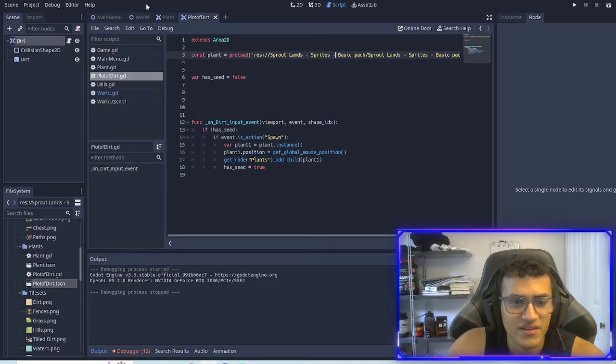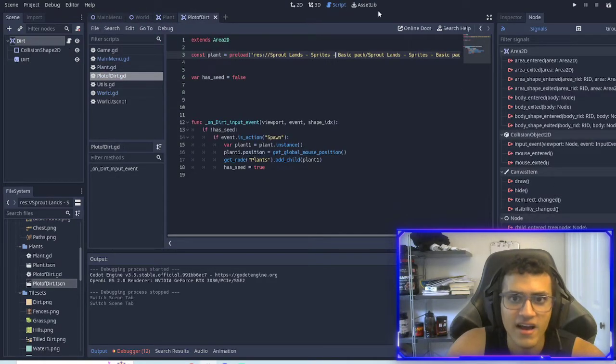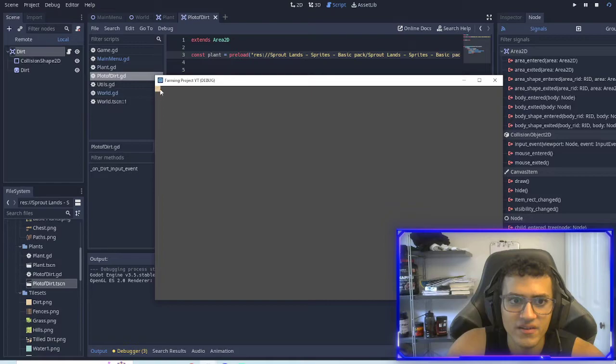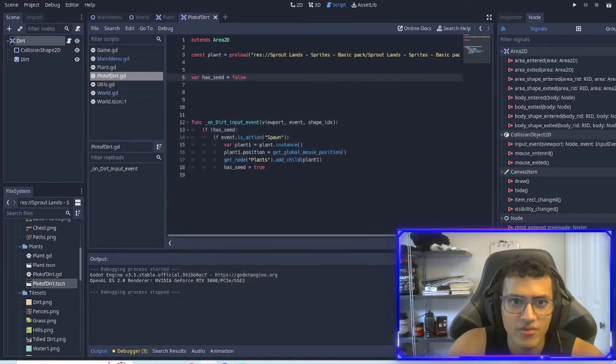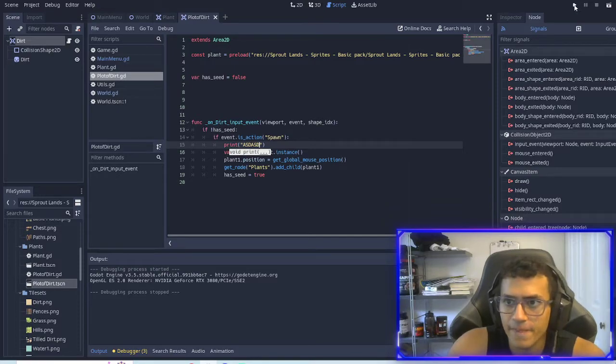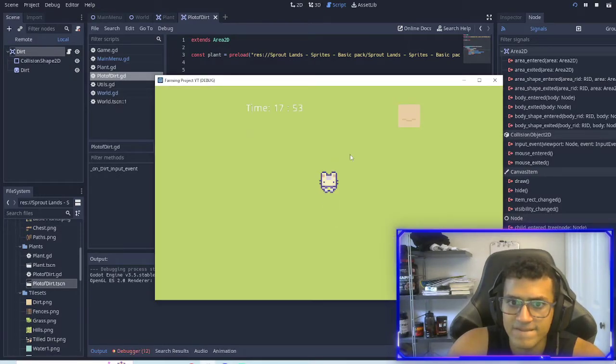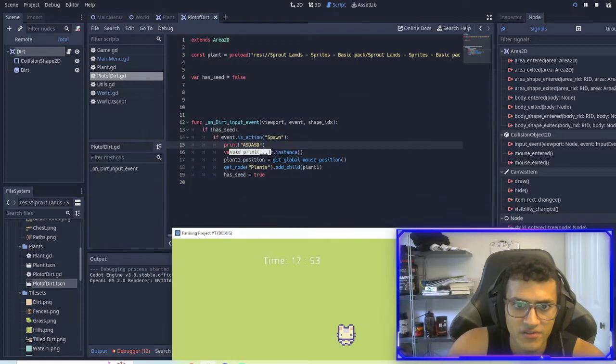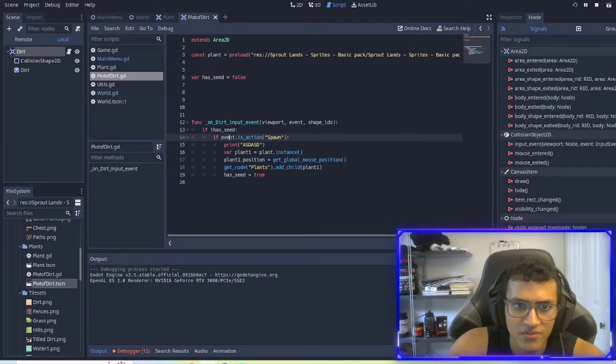Let's see here. This might be a problem. Boom, boom, boom. Is action spawned? Okay, let's double check this is working by printing something. It is not. Okay, so there's a problem. If is action.